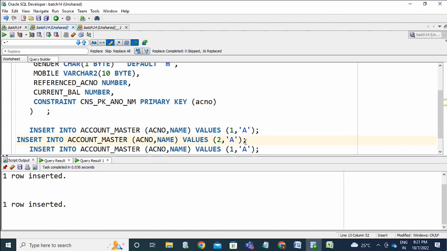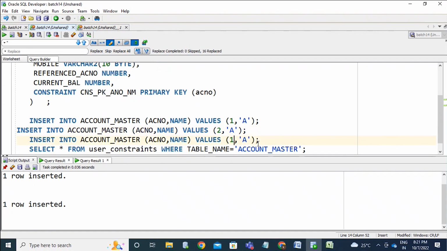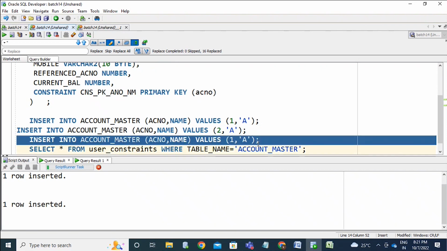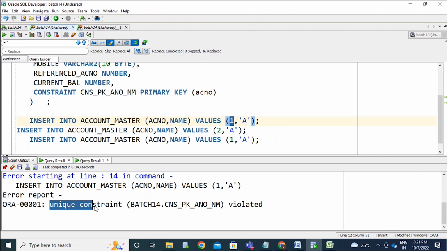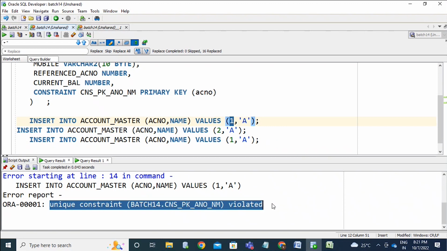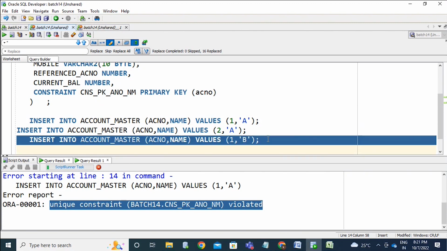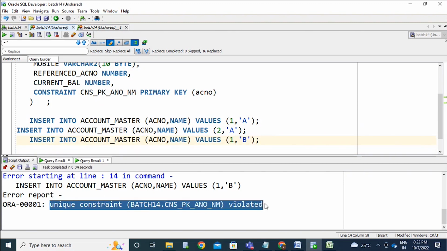It is allowing it to be created. And I'm trying to insert 1 with A. It is not allowing the insert because, looking at the independent column values 1, 2, 1, this 1 is already present in this particular table. The unique constraint is already violated. Now I'm trying to insert 1 comma B, whereas before I inserted 1 comma A. Now it is giving the unique constraint violation error.